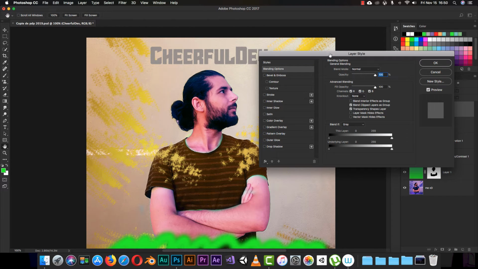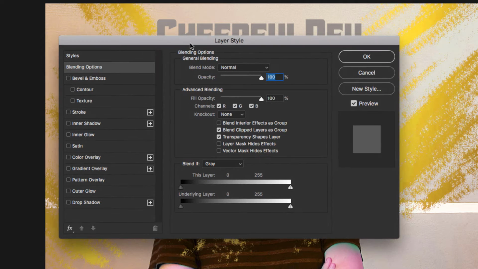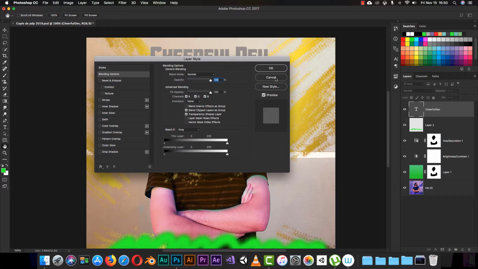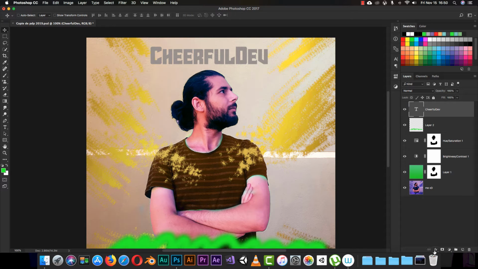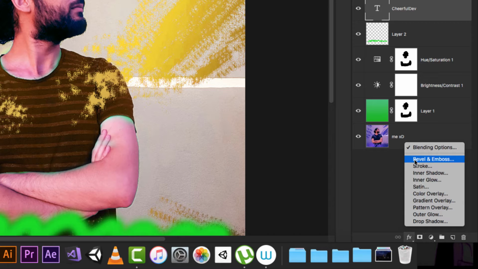It will show up this window here. It says layer styles, and those are the layer styles. If you look closely, we have here Bevel and Emboss, stroke, inner shadow, inner glow, satin, color overlay, gradient overlay, pattern, etc. And if I cancel this and click on this fx again, you will see they are the same here. We have Bevel and Emboss, the stroke, the inner shadow, the inner glow, etc. All the options we have in this blending option, they all exist here too.